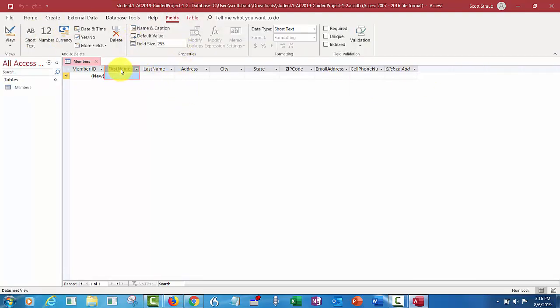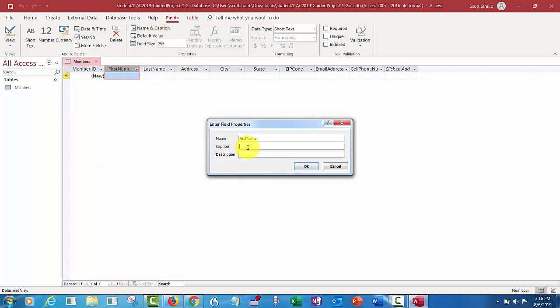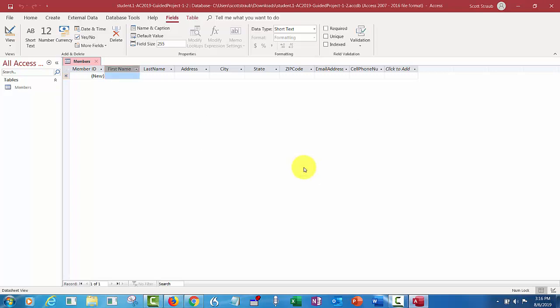Okay, so we're clicked on first name, name and caption, first name. Click OK. Now, before we do anything else here, since we're on this first name field, we need to change the field size to 20. So you'll see where it says field size, I can simply type in 20. And as soon as I click anywhere else, that'll lock that into place.